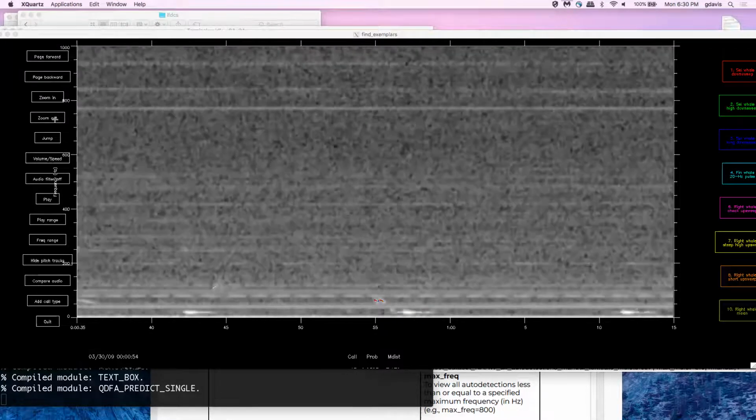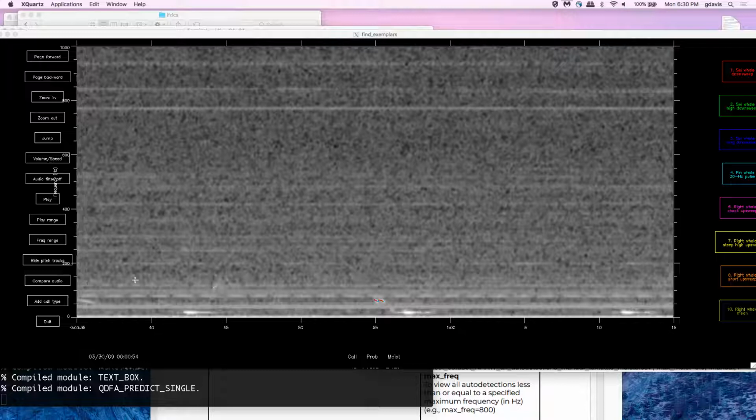Zoom in, zoom out. You can jump to a date if you know where you have calls that you want to add. You can change the playback volume and speed, and there's an audio filter on and off. You can play the frequency range, hide the pitch tracks, and compare audio. The additional button here is add a call type. So as you're going, you can also add a call type here, just like you would in the manage call library program.